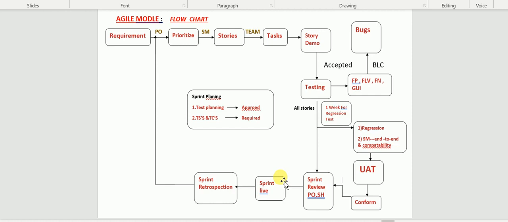In some cases, each sprint may also go into the live. That depends on the high priority business value requirements or stories decided by the PO as per his discussion with the business team. Okay, so next, sprint retrospection.